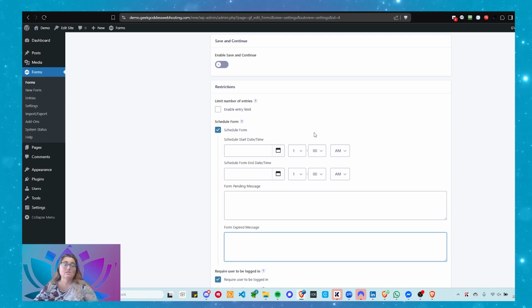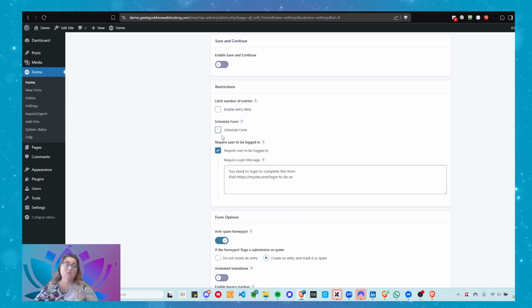So this restrictions functionality, it's a really nice little function to have. You can require users to be logged in. You can schedule a form. You can limit the number of entries.